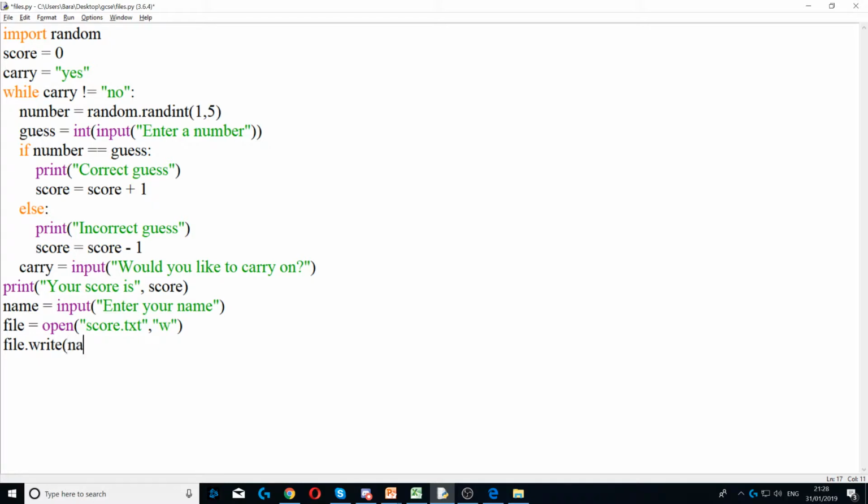And then first I want to say name, and then I use the plus sign. So you can't use the comma here because you're writing to a file. So you have to use the plus sign to concatenate. Okay, now we use the plus sign, add a space here, because remember when you concatenate with the plus sign, there's no space. So just add a space here, and then let's say your score is, and then add another space, and then another plus sign, and then we want to display the score.